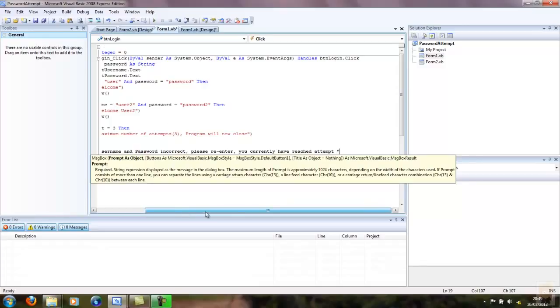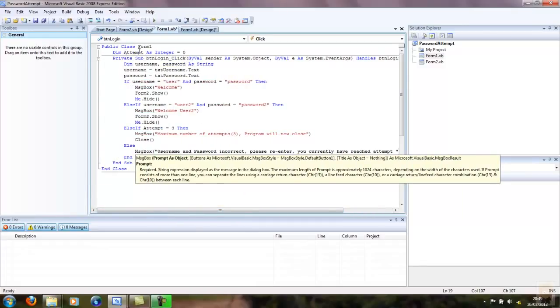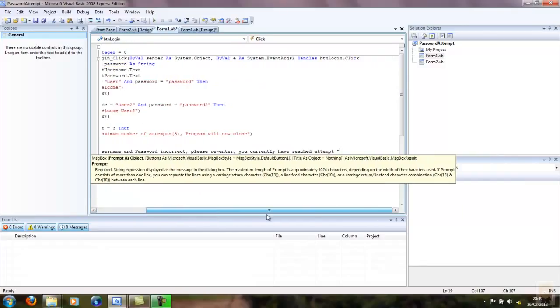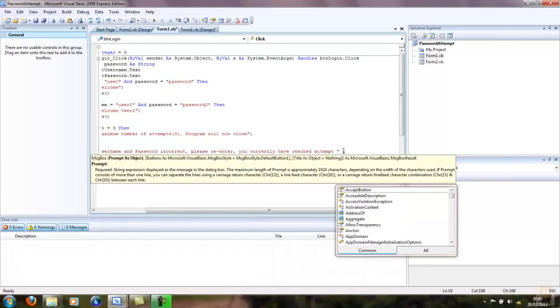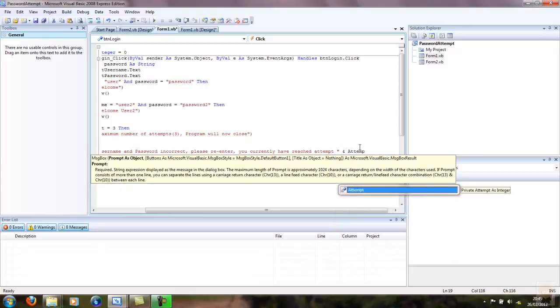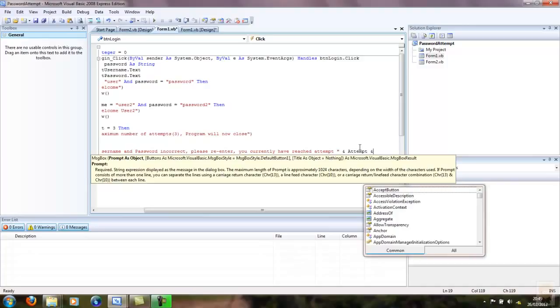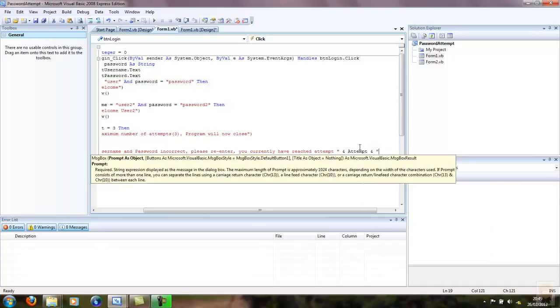Now you'll realize I've set a variable called attempt here, and I'm going to employ this now. So I said username and password incorrect, please re-enter, you currently have reached attempt, stop the sentence, ampersand, which is a squiggly, and then type in attempt and another ampersand, then a space, then of 3.